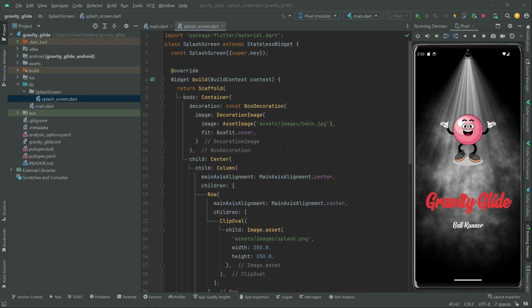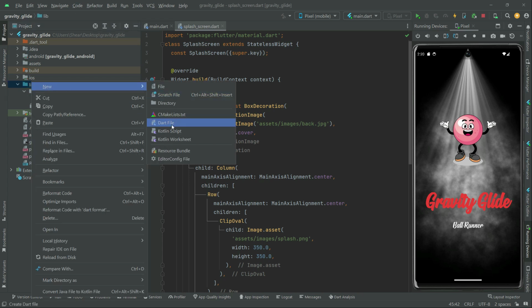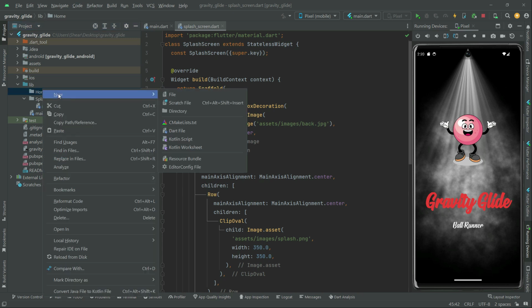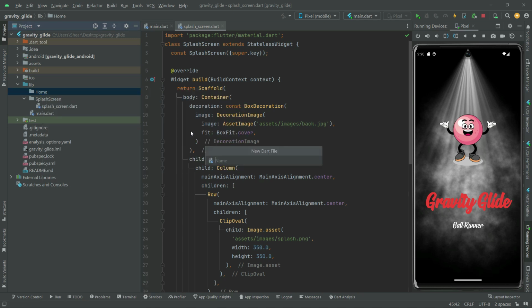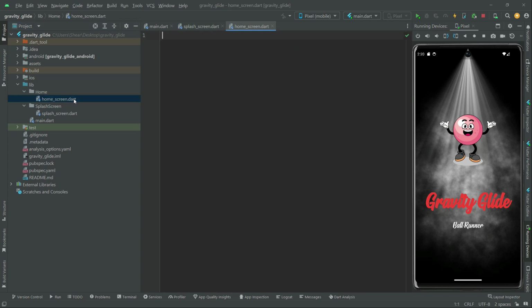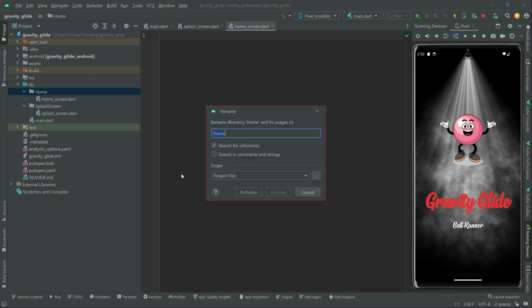So the first thing that I will do, I'll just come here to lib, create a new dart file. Let's first just create a directory, and we will give the name as home, and right inside that we'll create a dart file. We will give the name as home screen. So you guys can see we are on this specific dart file. I'll just add the screen also to this directory. Just rename it. We'll say screen with it.